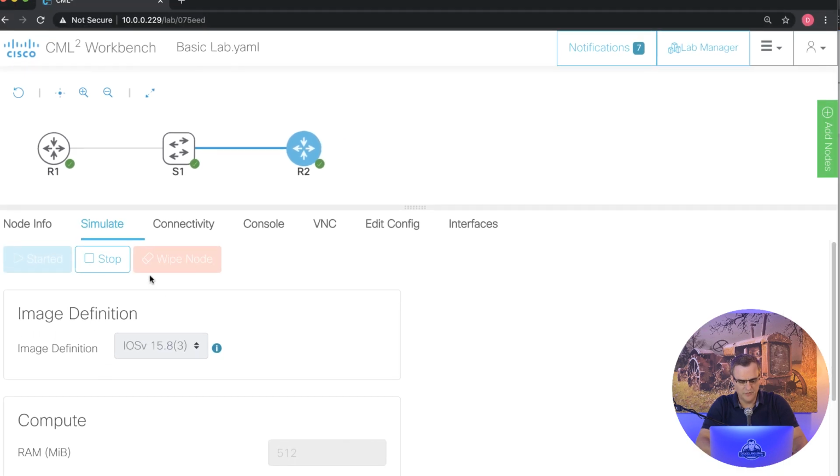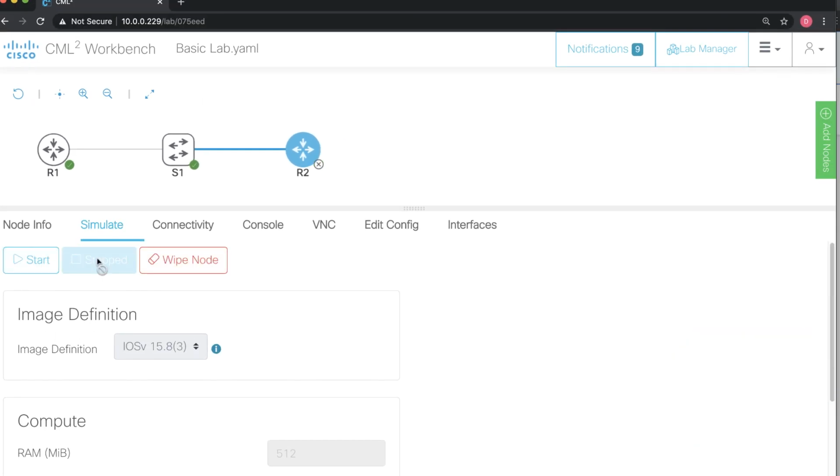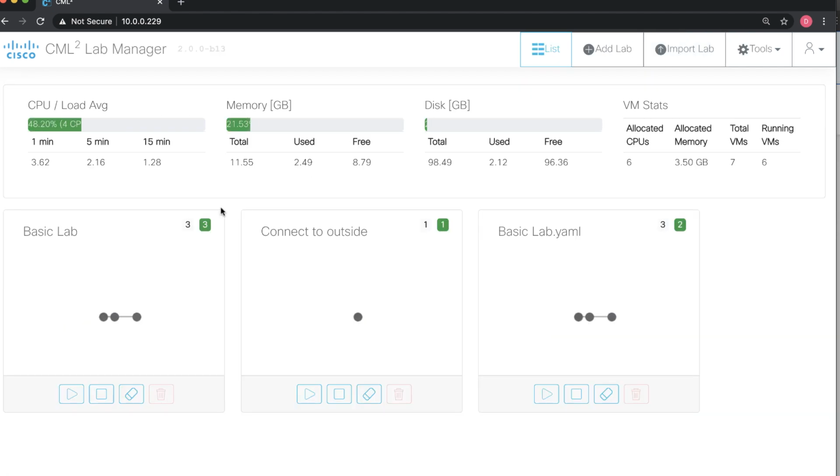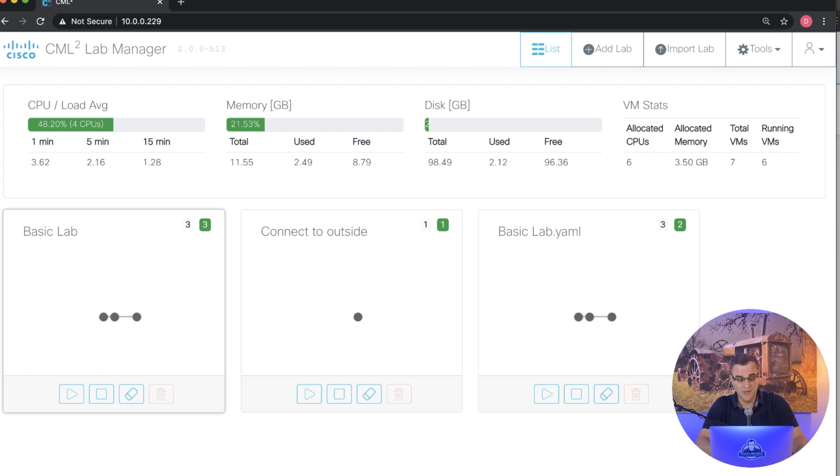Okay, so what I'll do is stop this lab. I don't need those devices running. So that's the first situation where you just export the topology, but you don't export the configuration. Now, for most of us, we probably want to export the entire configuration.